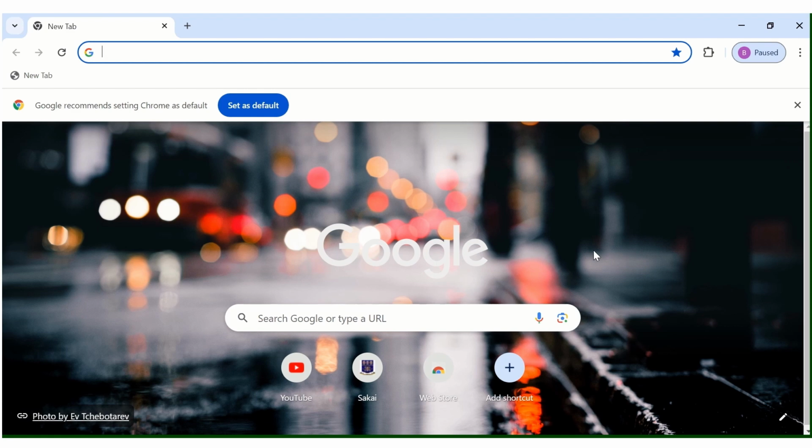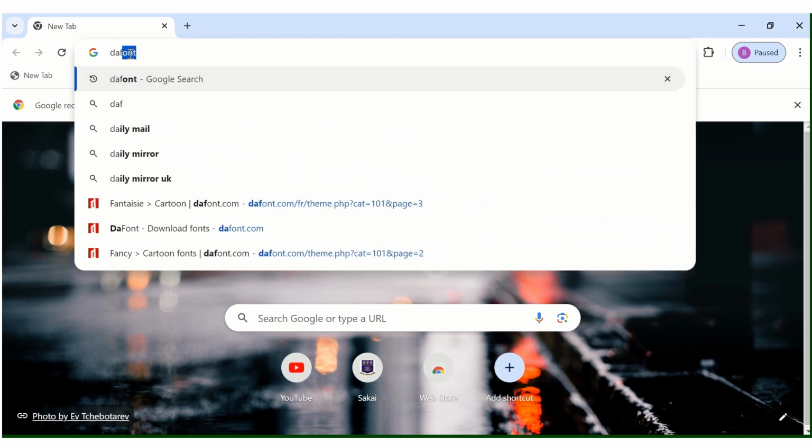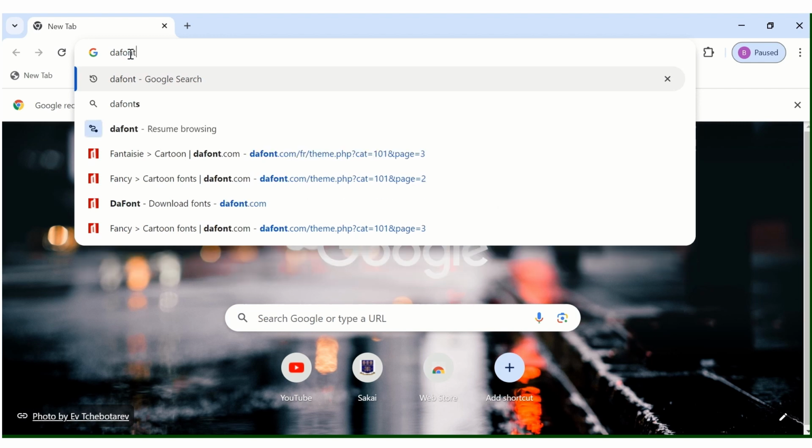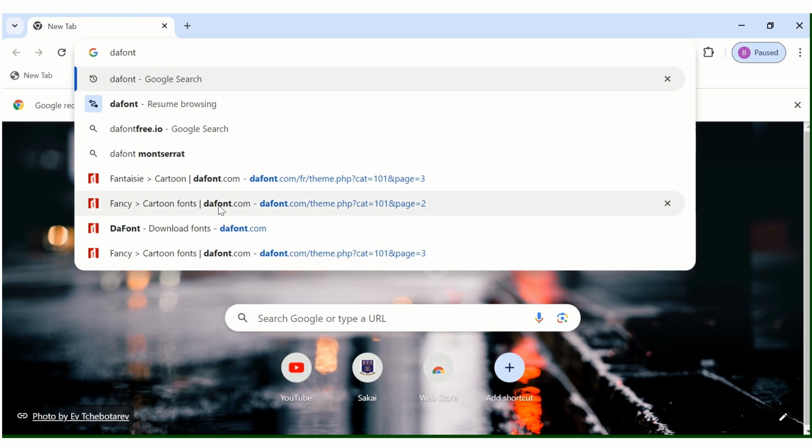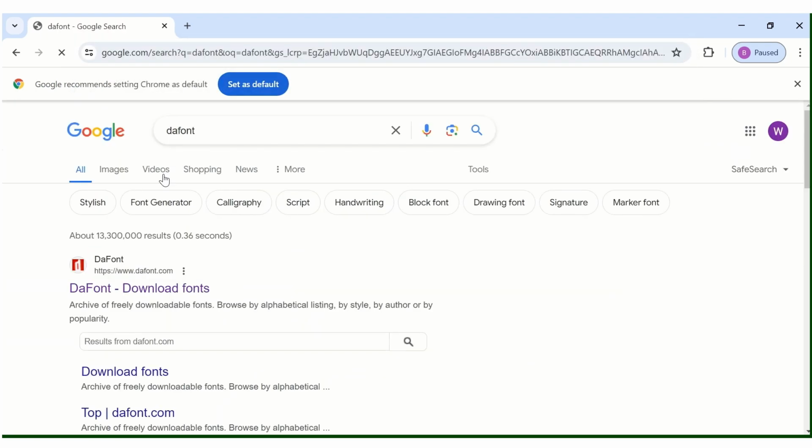So in order to do this, first open any browser of your choice, and in my case I'm using Google Chrome. So when you come here, you want to type in DAFONT, the font, and then click enter. And then that's how the website looks like. It has this D with a red D, and then just click on it.